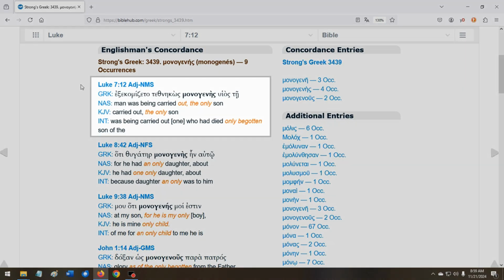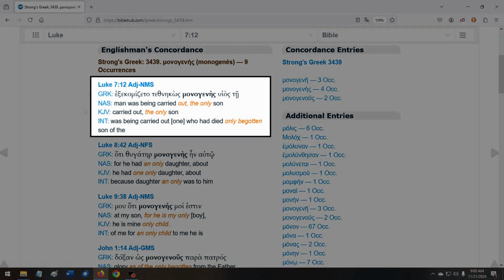The first occurrence we find is Luke 7. And we just read this sentence: a man was being carried out, the only son. Aha, this is the story of Jesus raising the son of the widow of Nain. And New American Standard translates it, carried out the only son. Monogenes huios, the only son, is the Greek phrase here, and that's how it is translated to English.